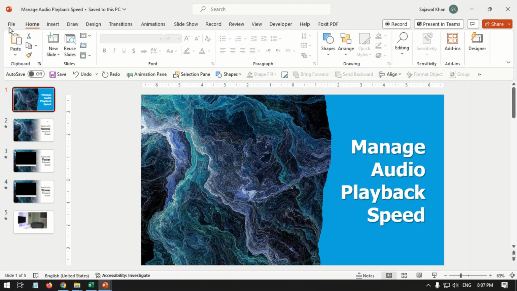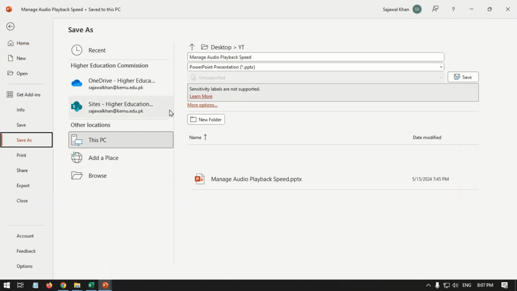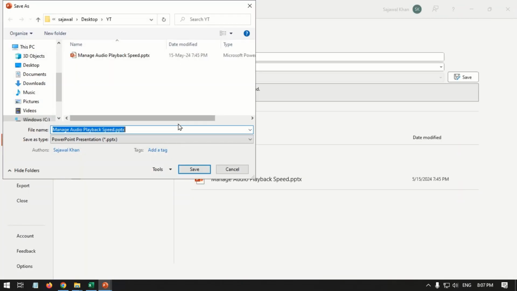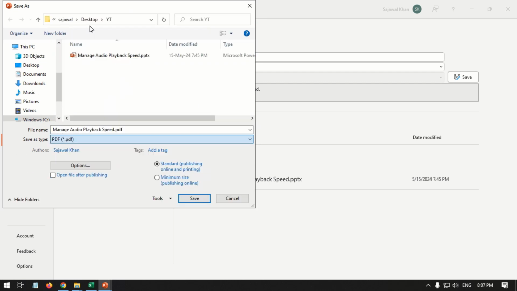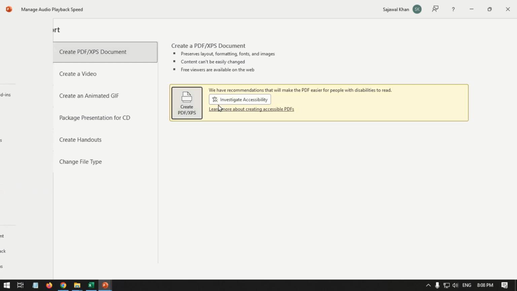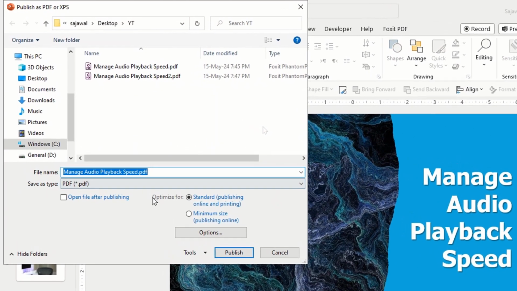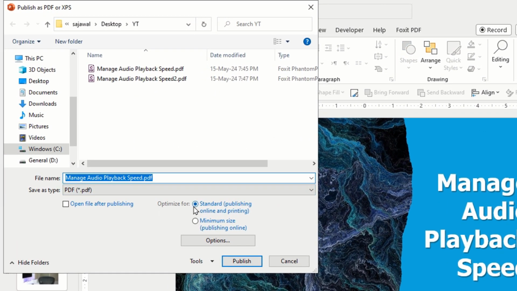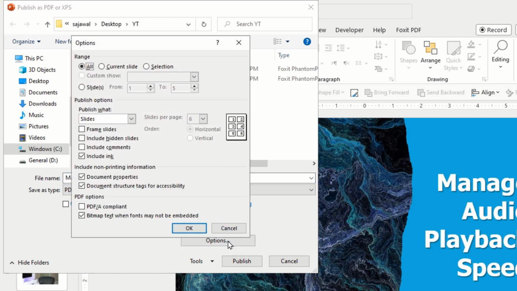For advanced mode, you can choose either the Save As or Export approach. Optimize PDF for standard or minimal size. Then click Options. Specify the range as All, Current Slide, or Selection. You can also export custom slides.